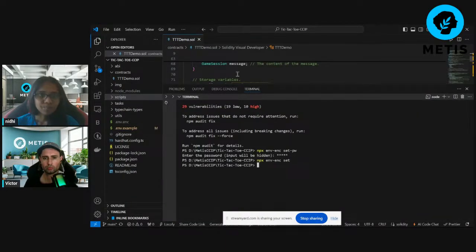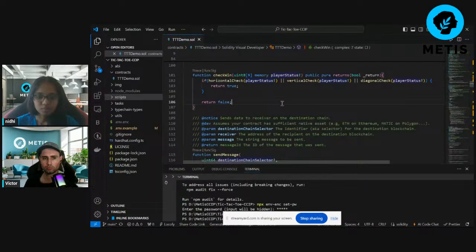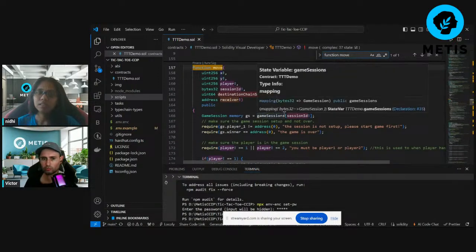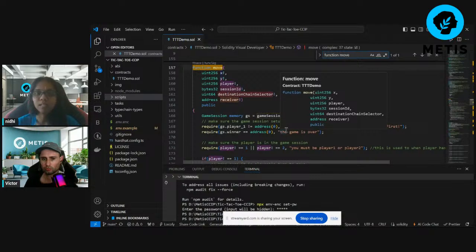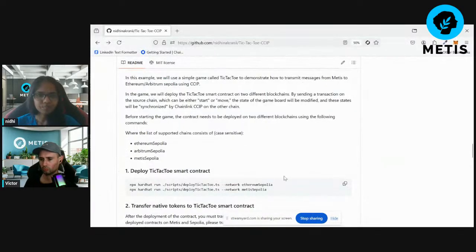Here in the smart contract, we have the function start and the function move. These two functions are the main functions: one player will start a session on any blockchain, and the other person can join this game session by the session ID on the other blockchain. Let's say we start this session on Ethereum Sepolia or Metis Sepolia. The other player can join this game with the session ID, which we're going to explore later. These are the chains that are supported on the Metis network for now.